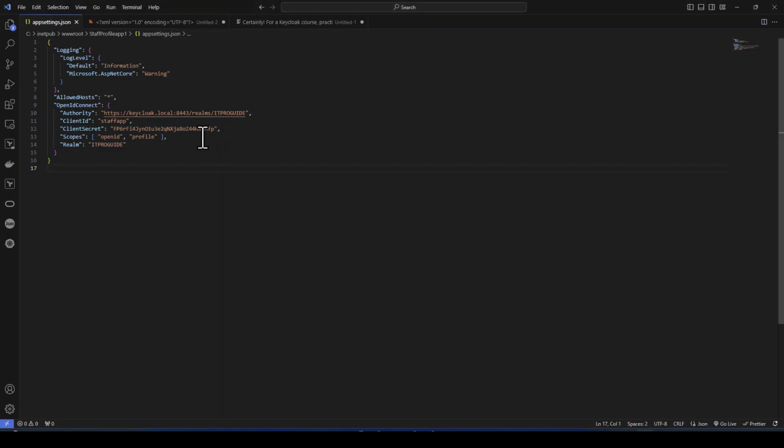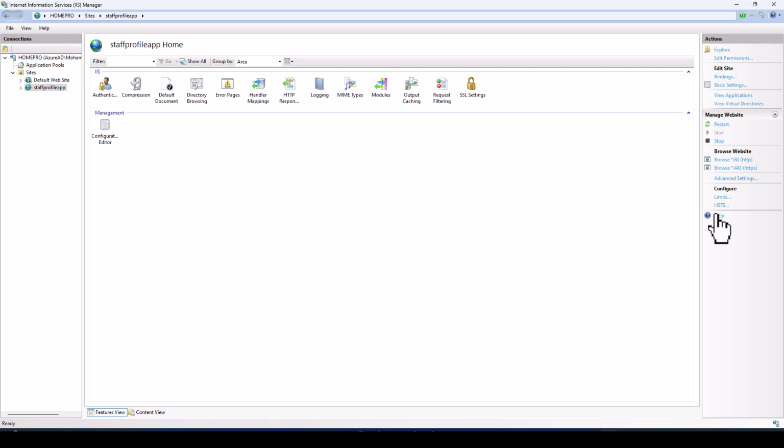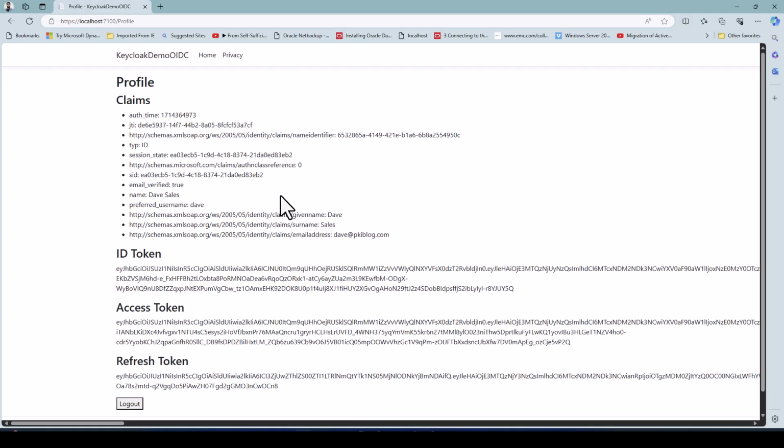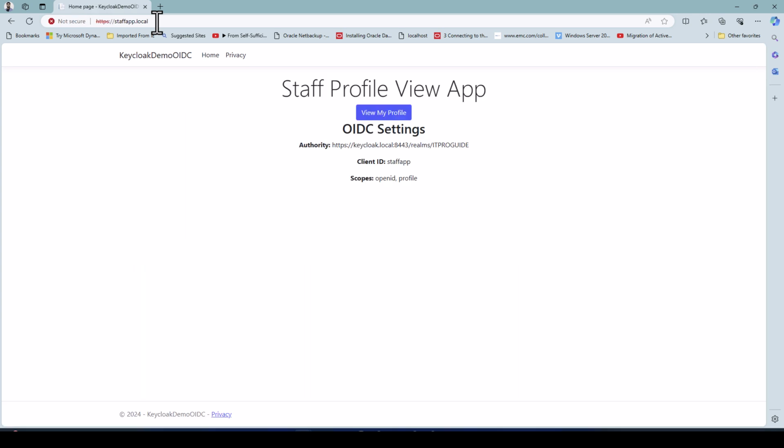So it's open in Visual Code. Then you paste it here. So everything else is okay. So I just click save. Then close it. Then we can stop and start it first. So just a restart, I mean. Then you open the application using the staff app.local URL.